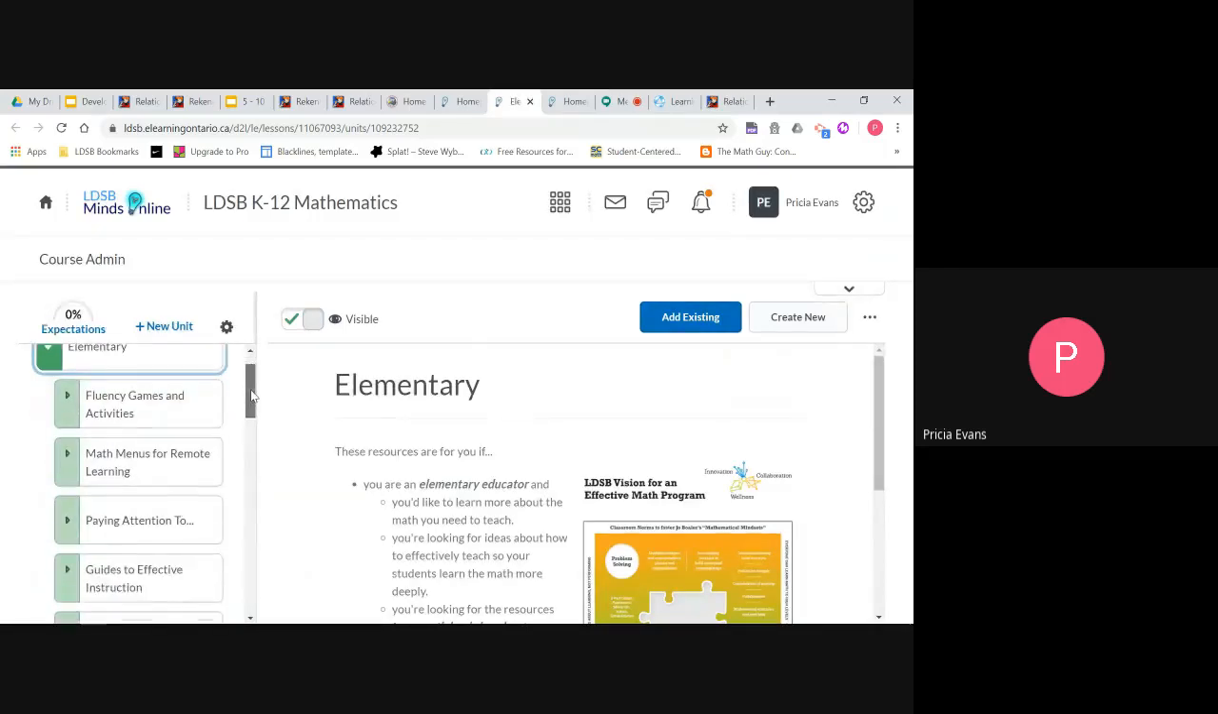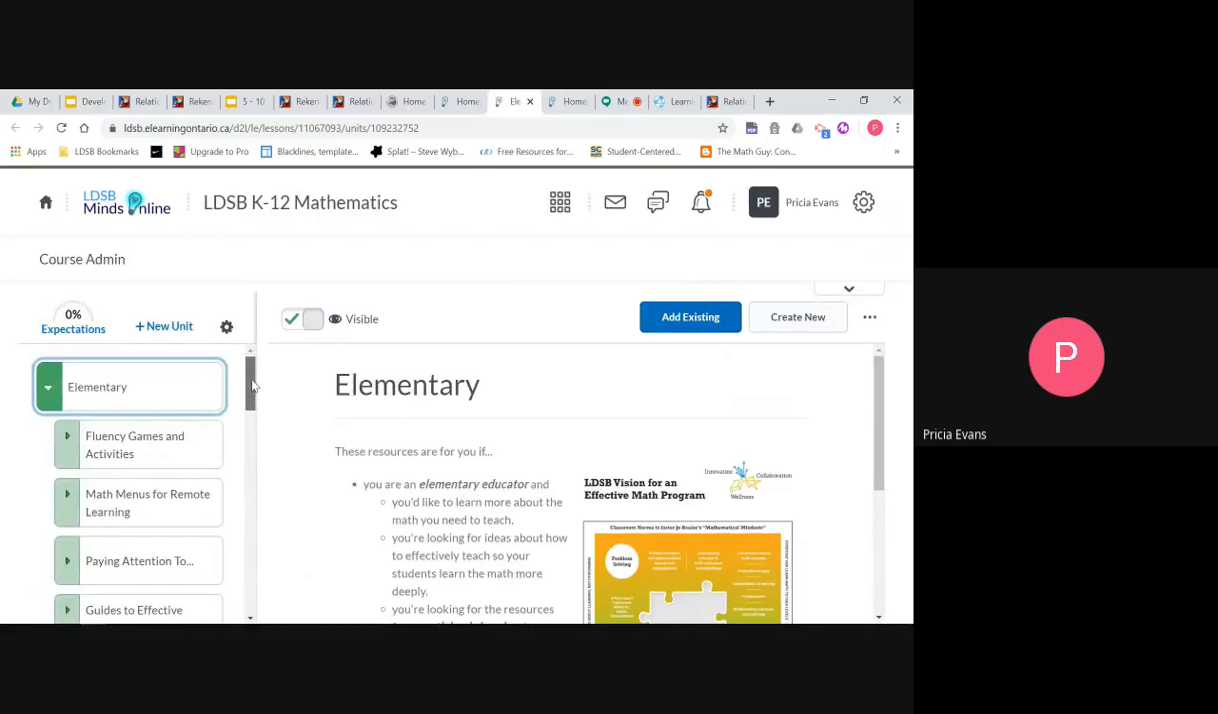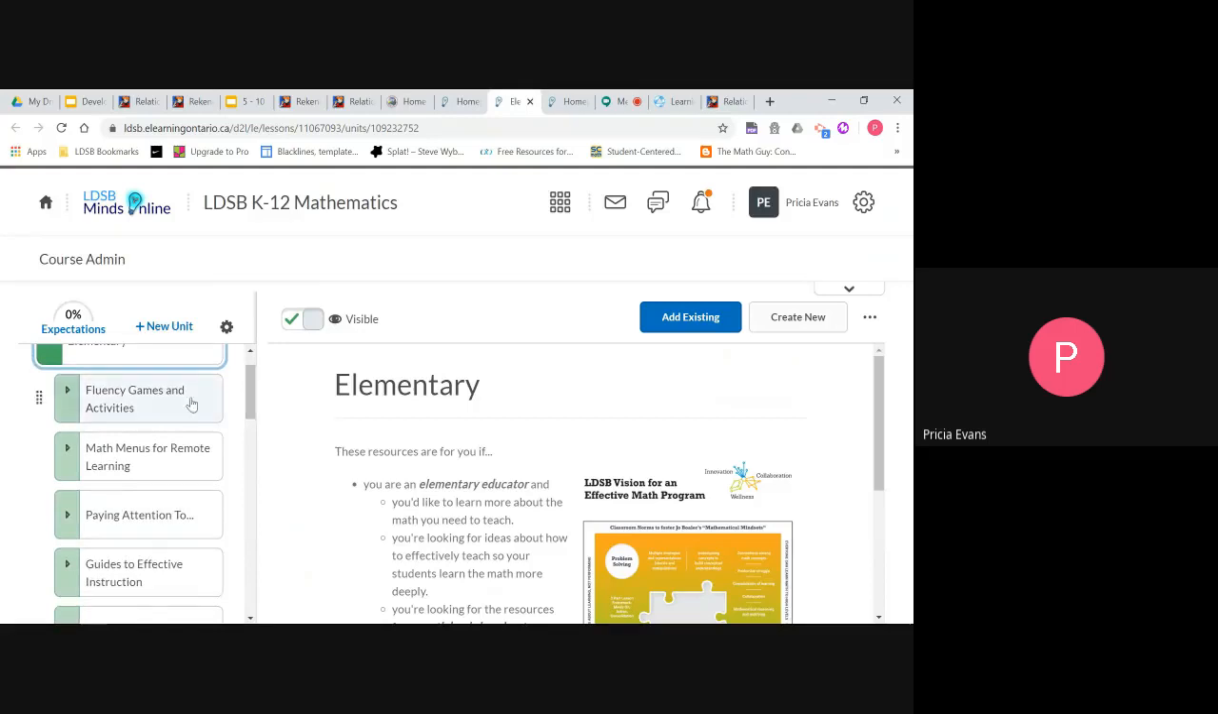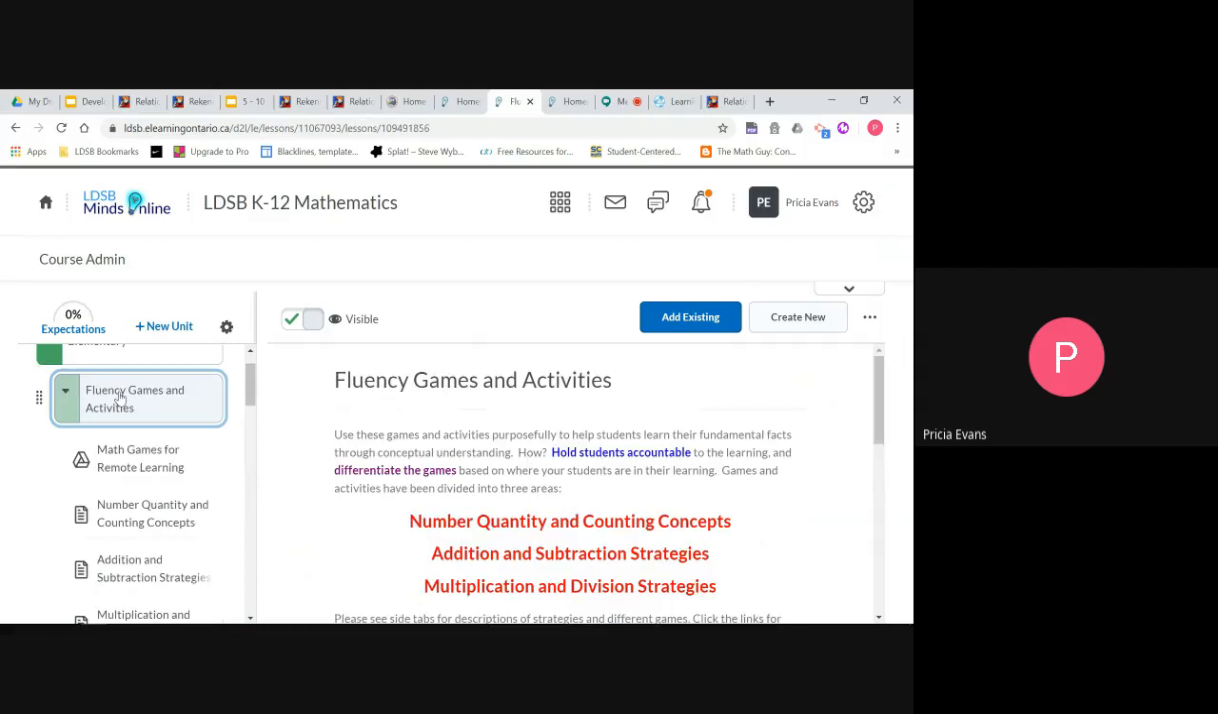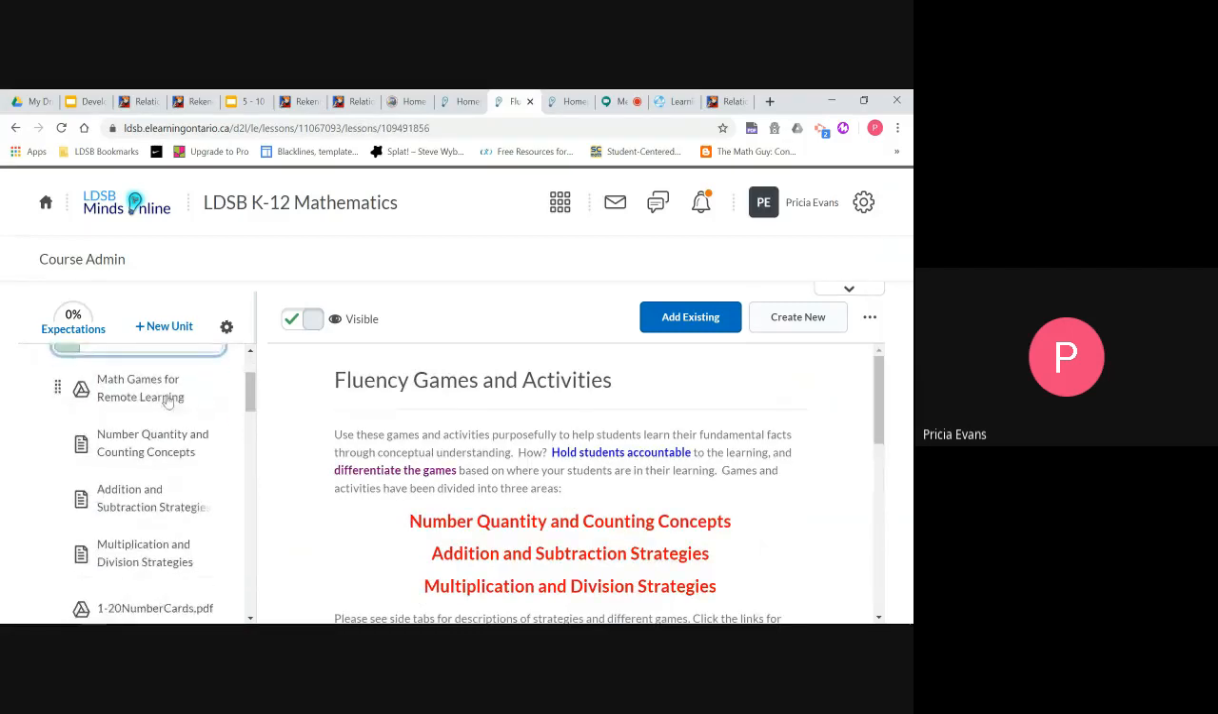And there's lots of stuff in here. The things that I think might be beneficial right away to you is the fluency games and activities. So if we click on this, you'll see number one, we've got a slideshow about some of the math games for remote learning. These are directed kind of to older grades for students that are pretty comfortable using technology.